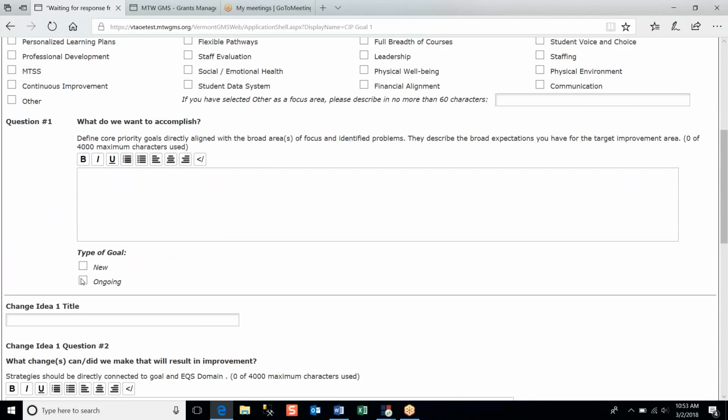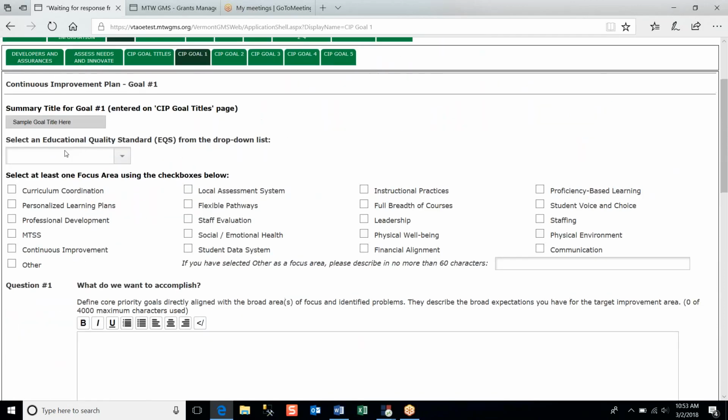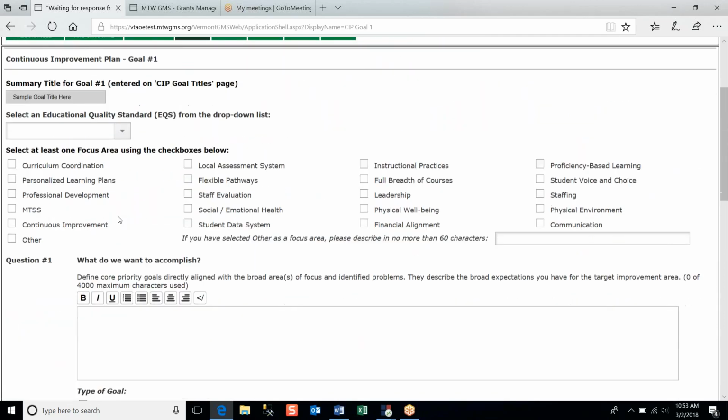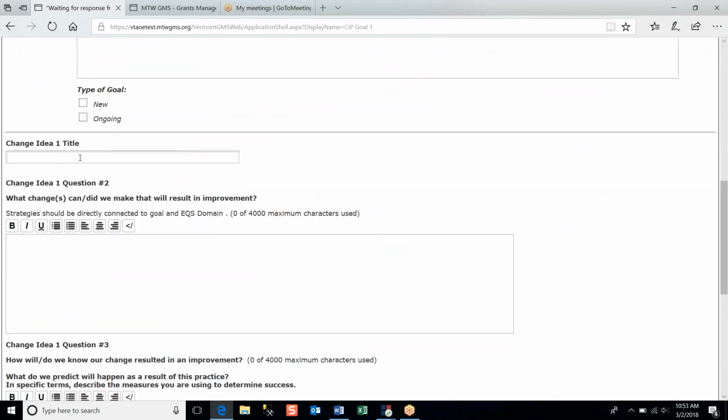Is this a new goal, or is this an ongoing goal? Is this a sustaining goal? And then for each of the goals for goal number 1, you have the opportunity to enter in 3 different change ideas to how that goal is going to be achieved. 1 change idea is required, but you can do 2 or 3 change ideas. And so the change idea title might be entered here. What changes can we make, or did we already make, that will result in improvement?